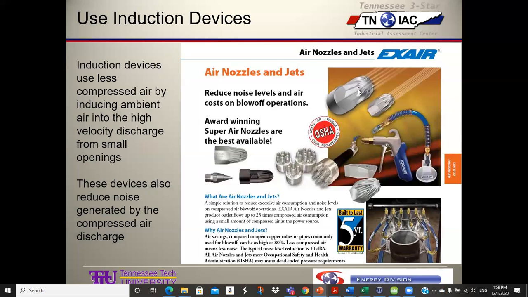What they do is they have little holes in them right here that the compressed air comes out of at really, really high velocities. It's high enough that it induces ambient air that's around the nozzle up through these little flow channels. So the overall impact at the discharge end of these nozzles and jets is pretty much the same as if it wasn't on there, but you use only half or less of the compressed air. And these things are not terribly expensive. Most of the time they're somewhere around 30, 35 to 50, 60 bucks, and they will last a long time.